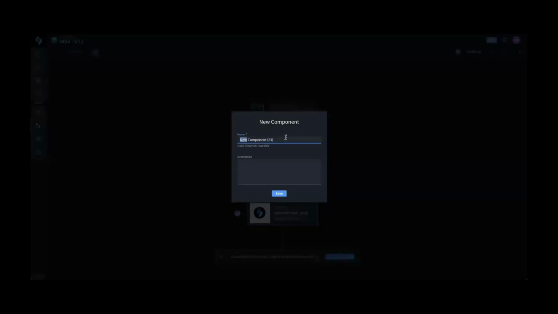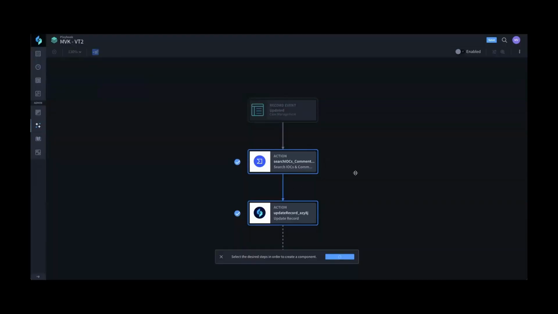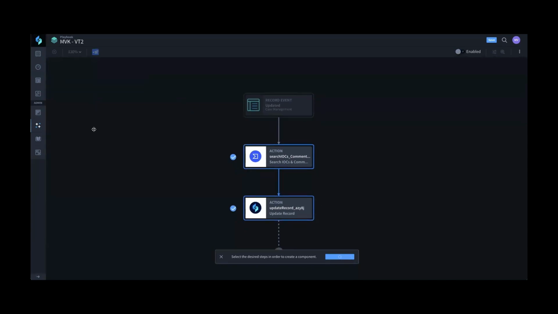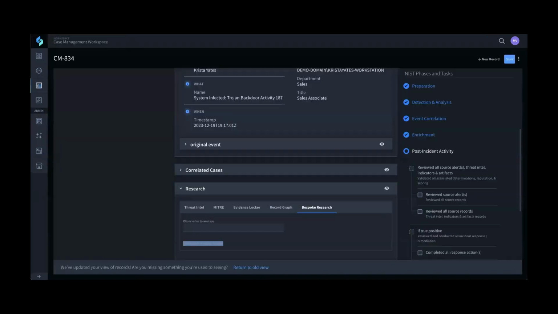I'll call this VT record update. This will convert those two actions to a reusable component that I can then use in any playbook. So while that's creating, we'll go back to the case.